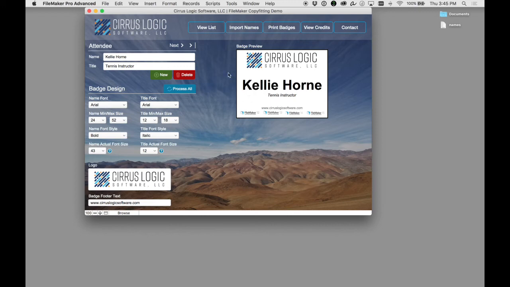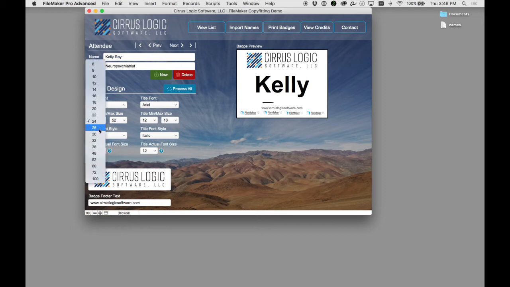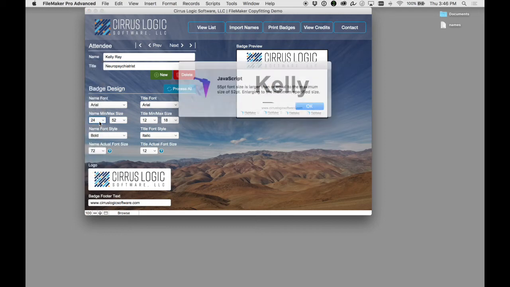The result is properly fitted text with various lengths. In the event that you have one that failed to process correctly, you can simply choose one of the settings fields and the single badge will be reprocessed.